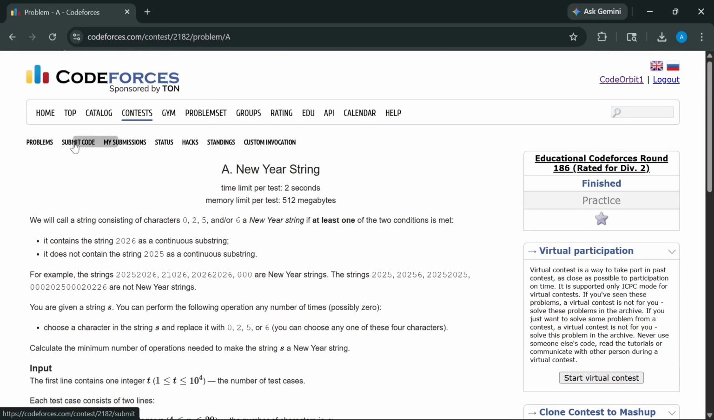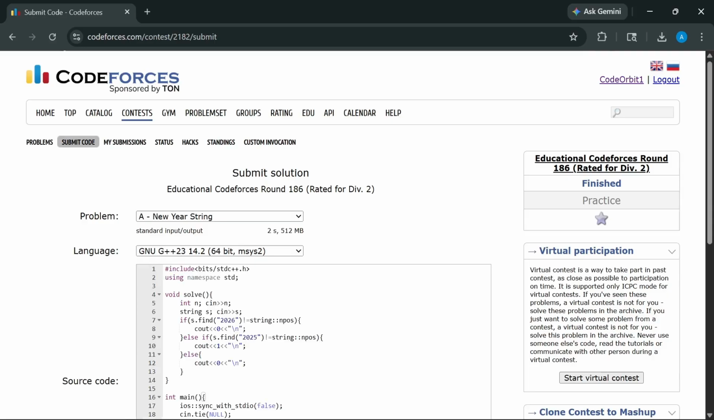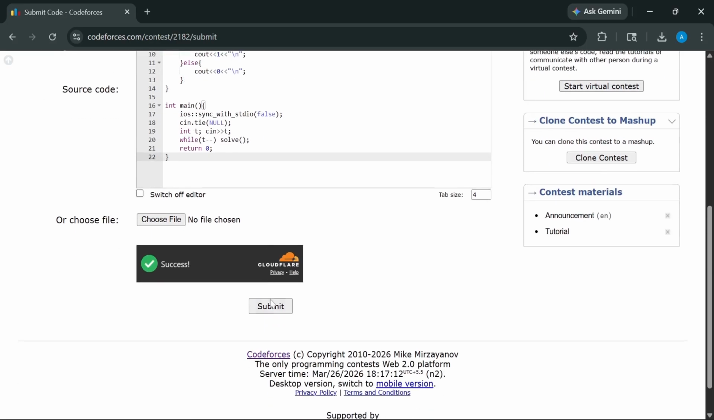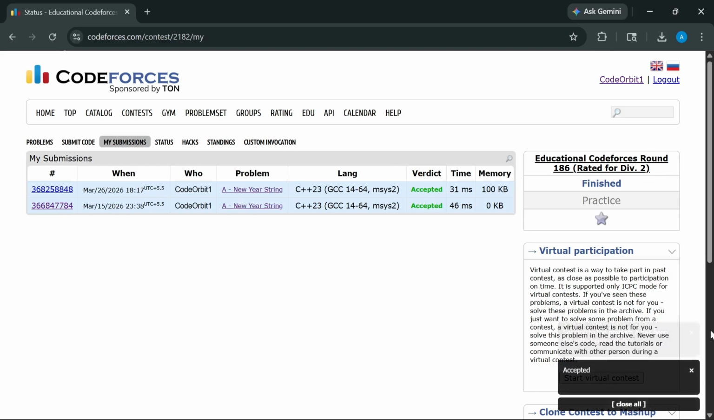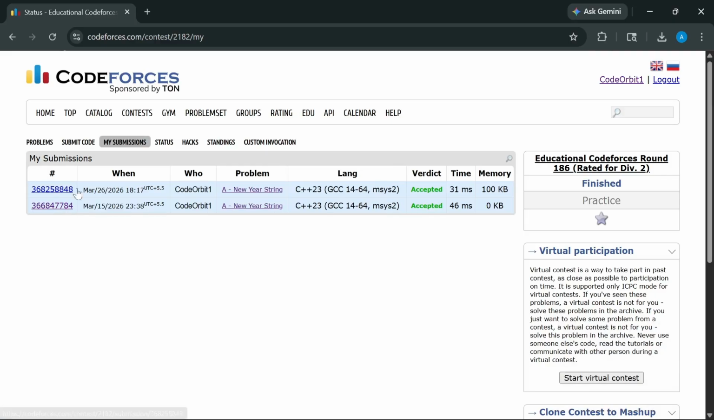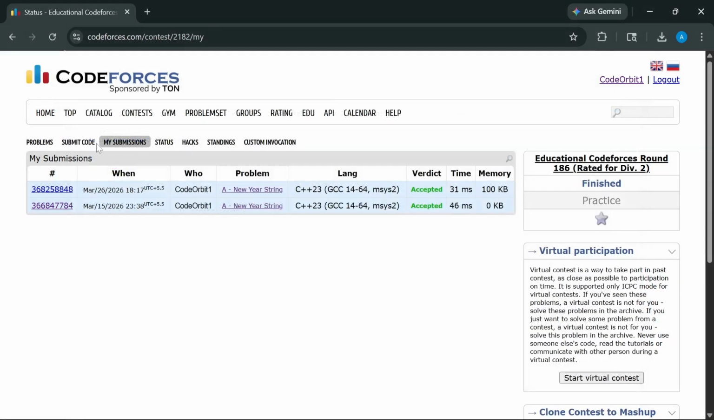I will submit my code here. New Year string is also a problem, surprisingly. Let's see, guys. Running on test one, test four. You guys can see that it's successfully accepted. I don't think I made any major changes. That was my first submission also. So that was the main logic behind the problem, guys.